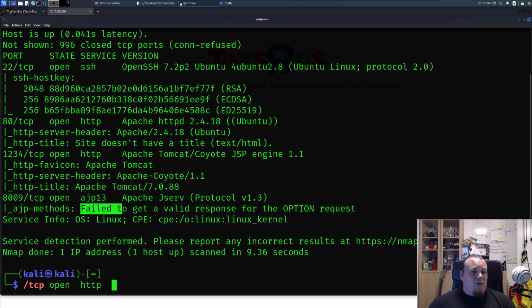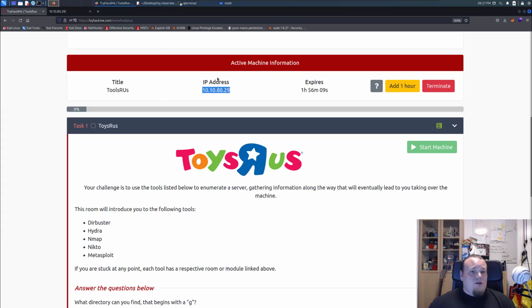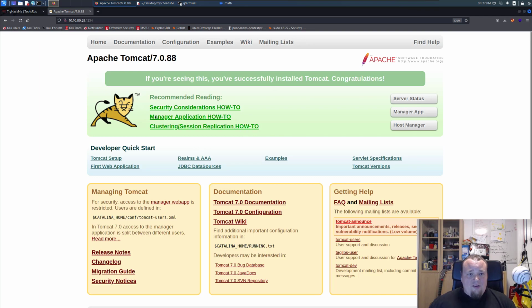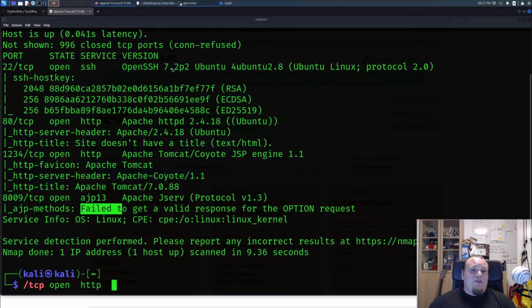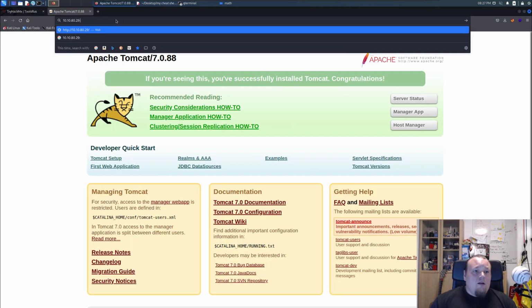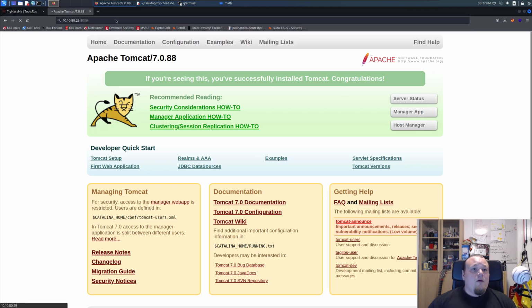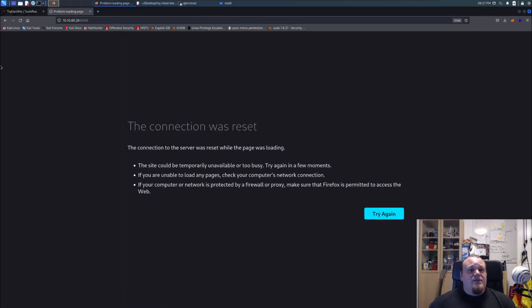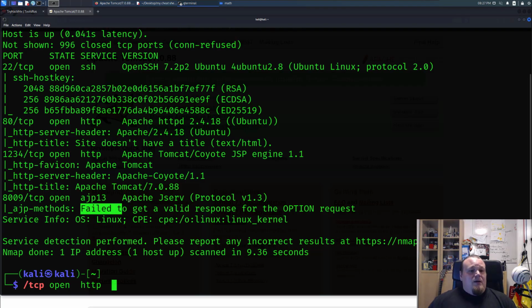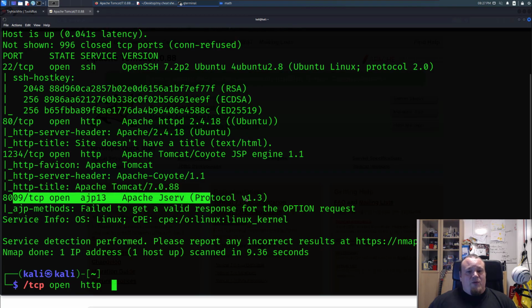So let's go ahead and try 1234. We have it right there, 1234. That is a very normal web page for Apache Tomcat. And what was the other one? 8009? It was 8009. Let's try that. And it's kind of just hanging there doing nothing. So that's probably just something that we cannot communicate with directly.